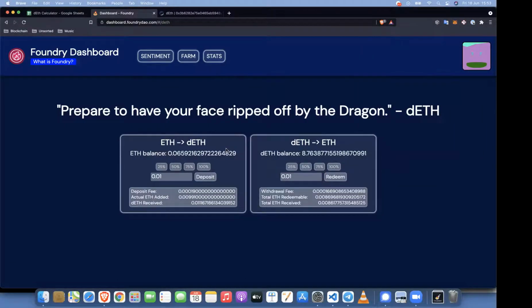Right, so if you go to this interface at the moment, it doesn't look exceptionally romantic, but essentially you can convert your Ether to derived Ether, which is basically 2x levered Ether. So we put in 0.1, we get out 0.0116 derived Ether. If we put in 1 derived Ether there, at the moment we get out 0.861 Ether.